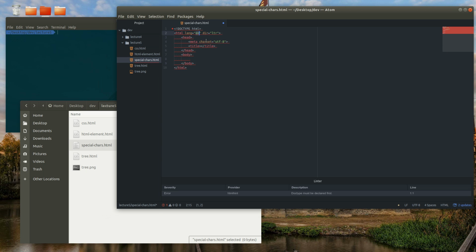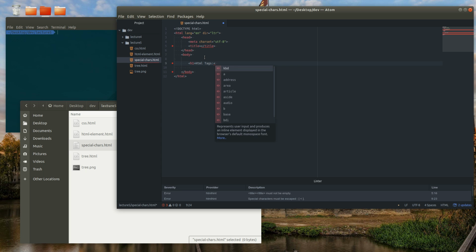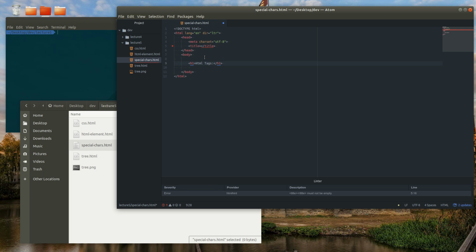Using Atom, there are little code snippets. I type HTML and tab and it starts everything out for me, which is really nice. In this body tag, this is the main content of your website. Let's say we have an H1 tag, a large heading, and we're going to make a web page about HTML tags. It says HTML tags.